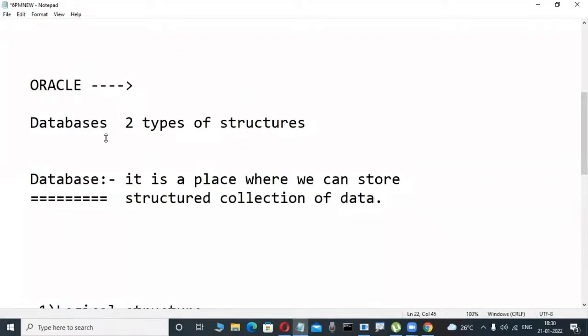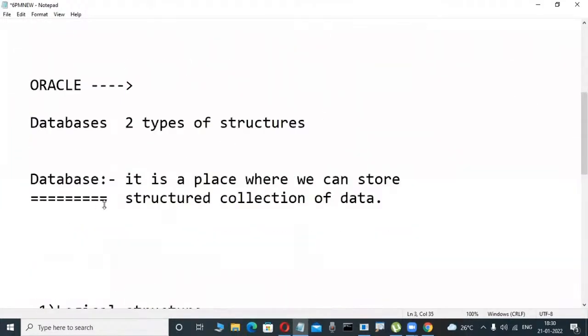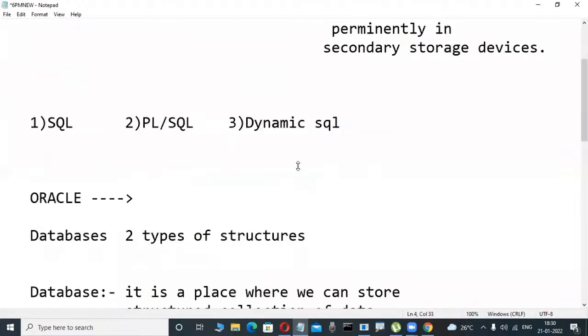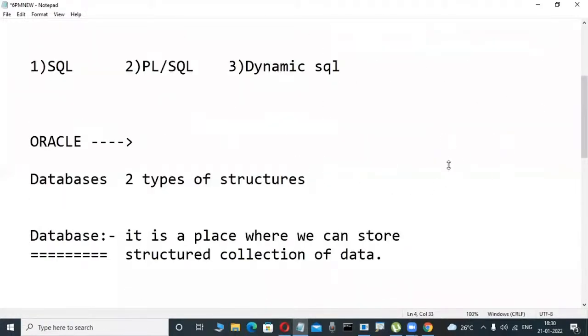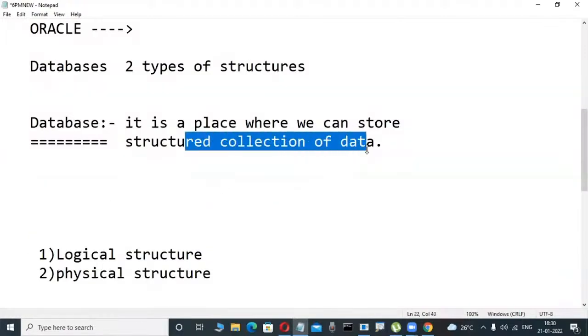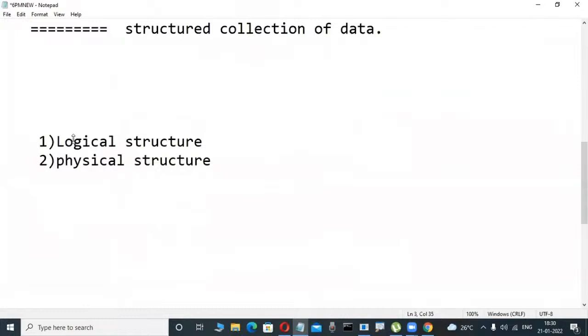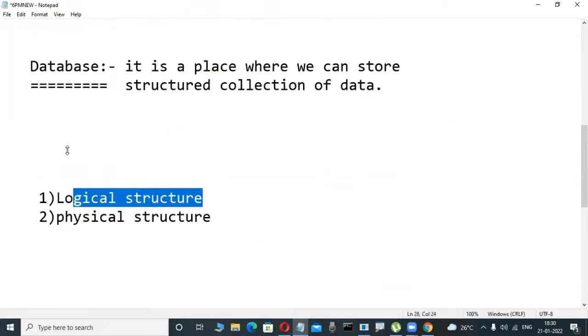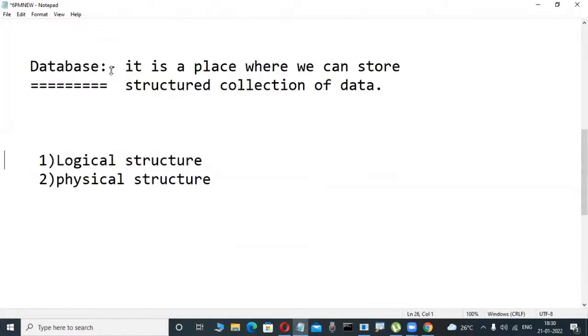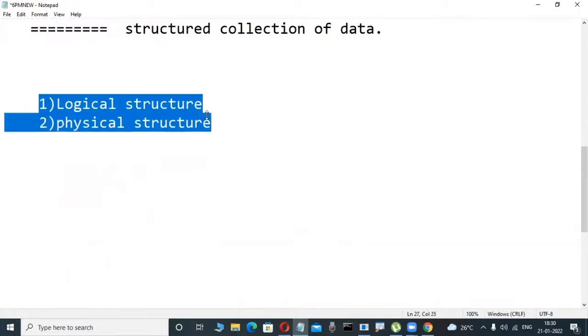Observe here. Whenever we install Oracle or any relational database software, what is the database actually? It is a place. Automatically some place is reserved in the hard disk, and in that place we can store a structured collection of data. But whenever we install this type of software, two types of structures are there. One is the logical structure, another one is the physical structure. I am not explaining this definition today; you will understand one of these days.